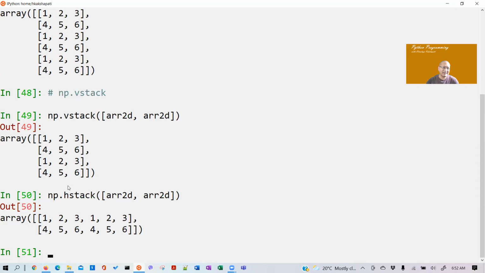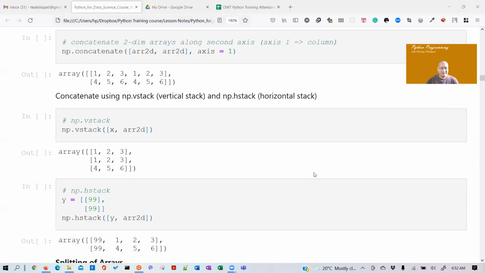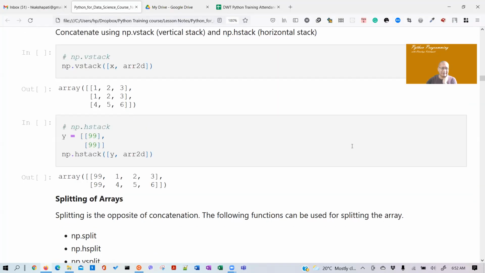This is easy, right? vstack and hstack are more intuitive: vertical stack, horizontal stack. Of course, like I said, you can add as many as you want. All right, so vstack, hstack, any questions so far?